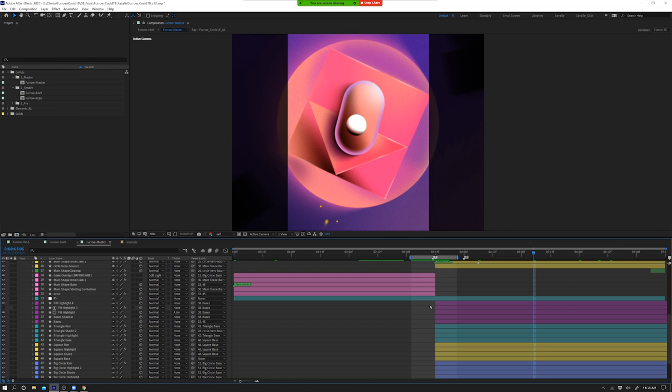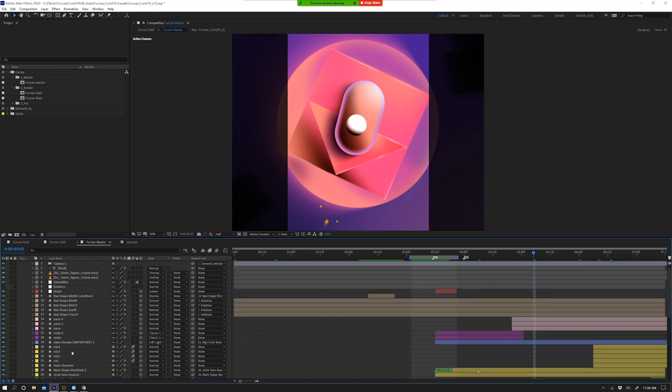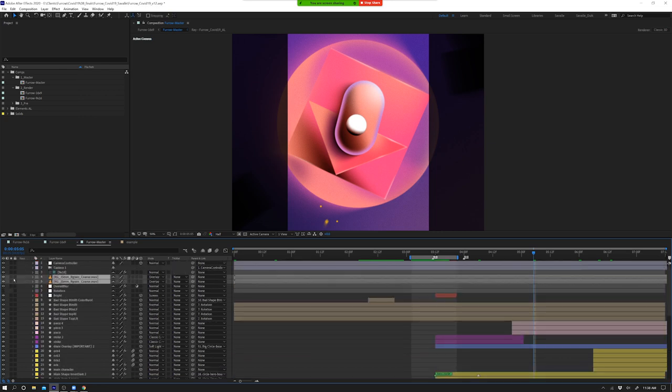If I turn off the noise, now we can start to see that there are soft gradients going on. So it's not like we went into Photoshop and painted all of the stuff with the brush, which looks great as a still, but makes it tough with animation. So let me go through. We'll turn this off.